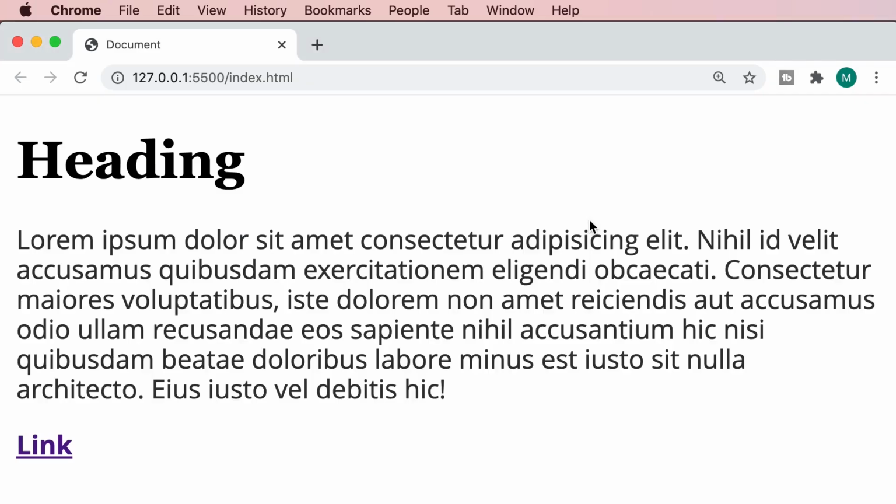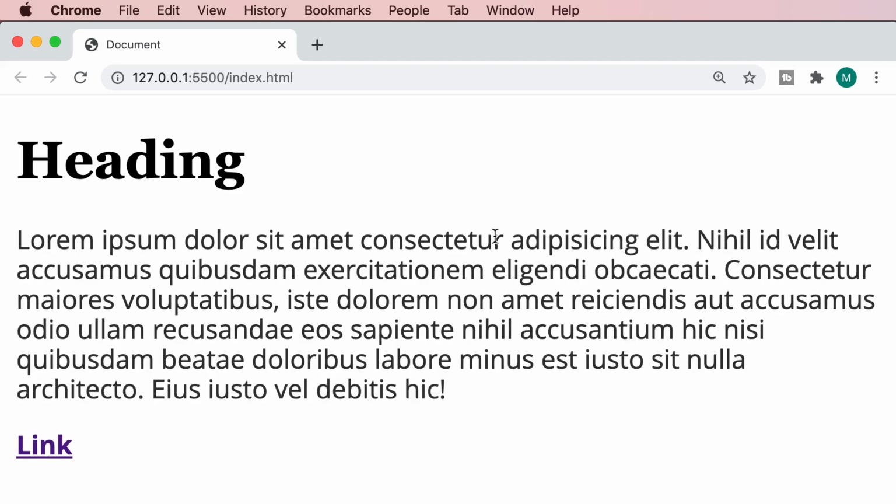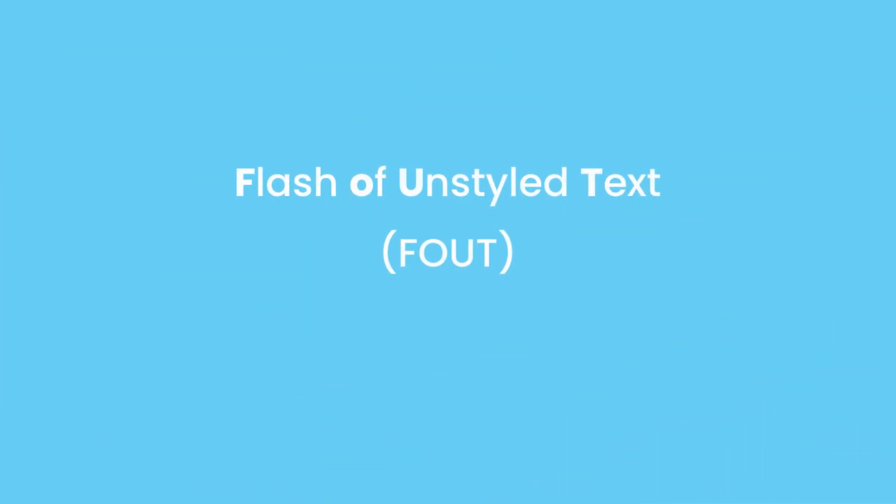So let's refresh the page. Take a look. All right, here's the Arial or Helvetica. Now, after 2 seconds, the font changed to Open Sans. This is what we call a flash of unstyled text. So during a short period of time, our text may appear unstyled.